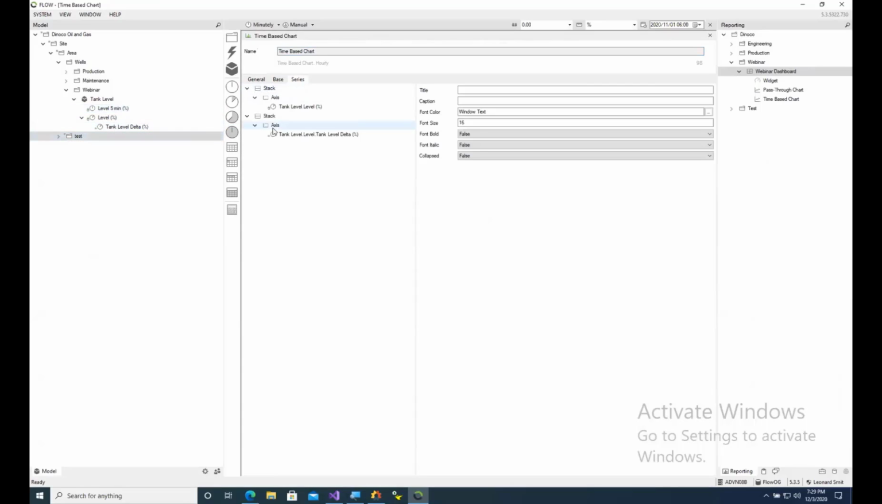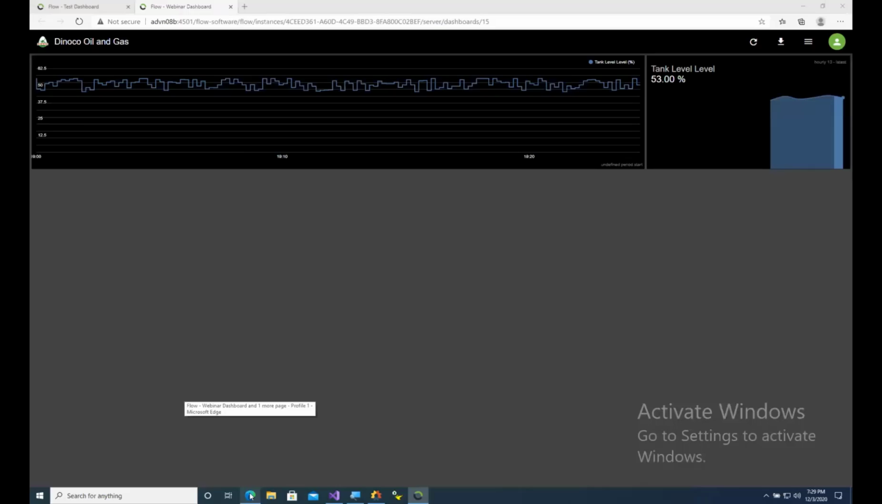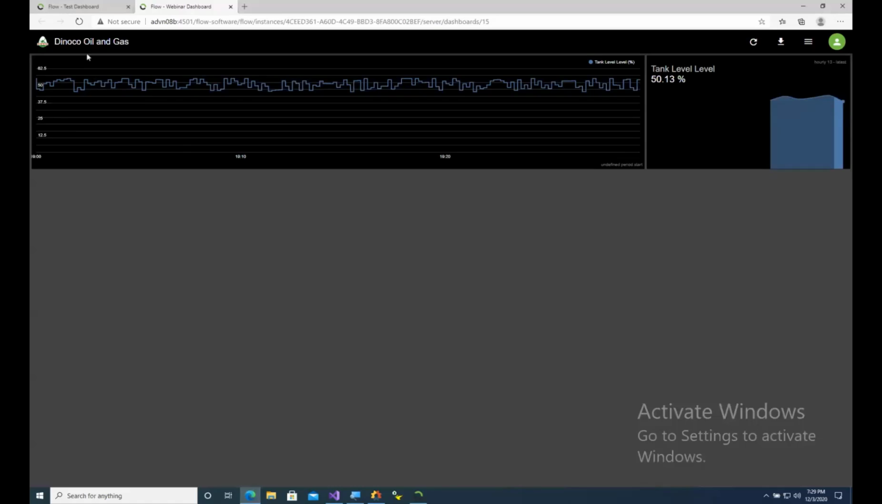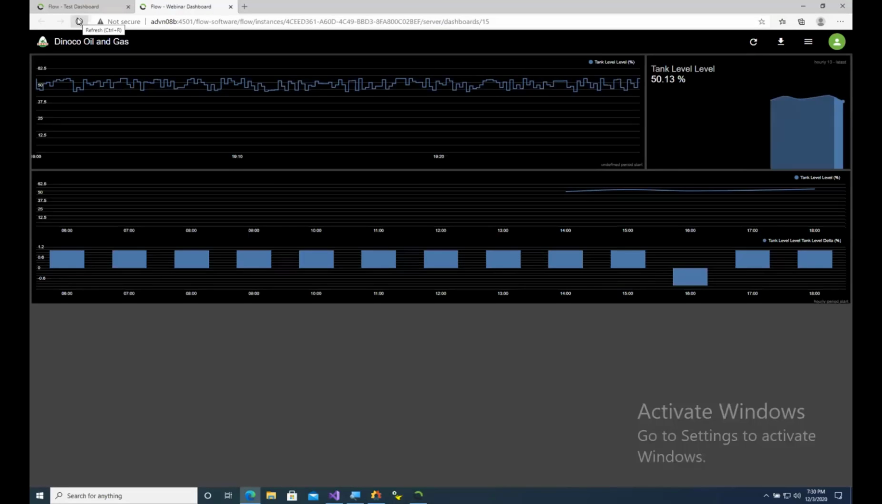All right, so my deltas I would like to show as a column, not as a line. So I'm going to change that to a column, and potentially my tank level I can leave as a line itself. Perfect. So let's refresh my little dashboard that I'm starting to build out here. Let's refresh, and there we go. There's my first stack, which is the raw values as they change.